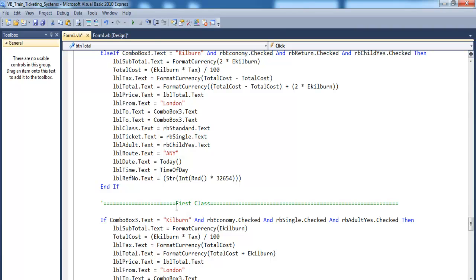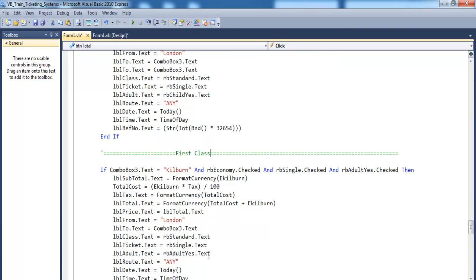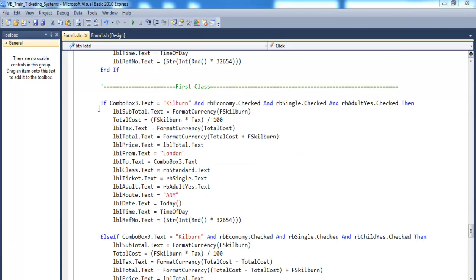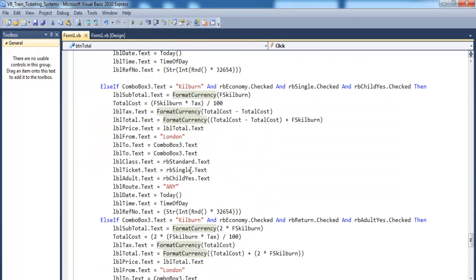Okay, so in the case of the first class, the price has changed. So this becomes FS. Okay, so I'm going to speed that up now. The first class part of it is taken care of as well. The variables have changed. Okay, that's the variable.